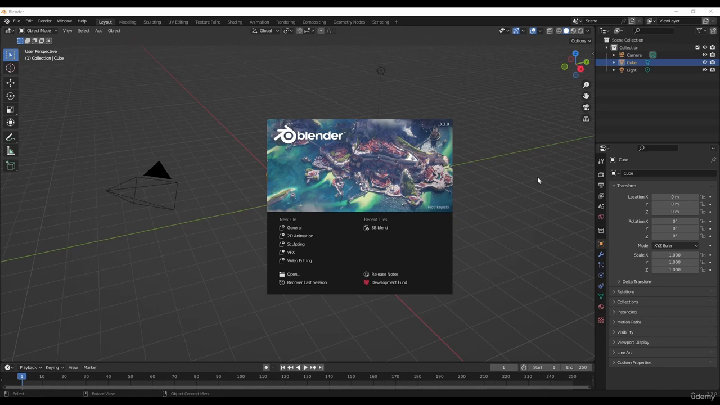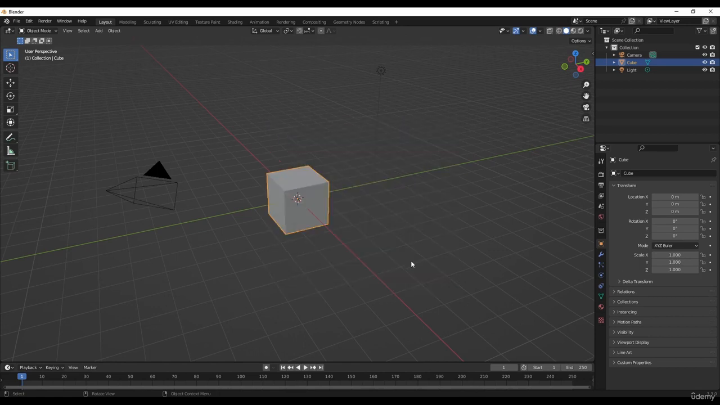And before we really jump in, there are a few things that I want to set up, some preferences I want to change. Whether or not you need to make these changes really depends on the setup you have. So I'm just going to click anywhere outside of this splash screen to make it go away. What that essentially has done is just opened up a new general Blender template.